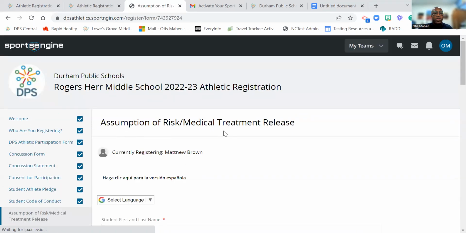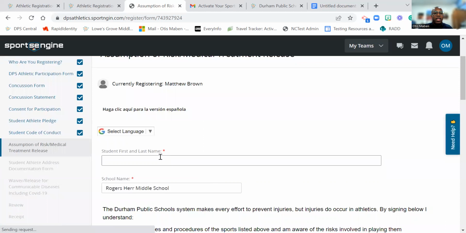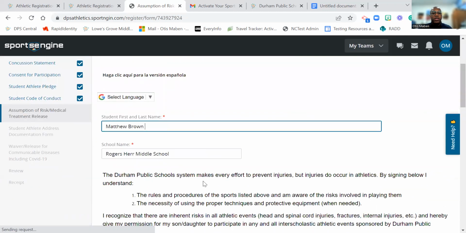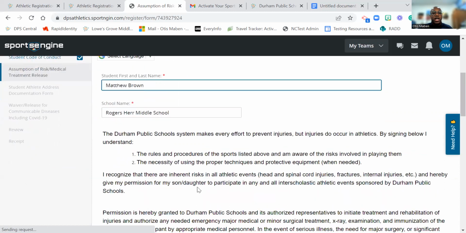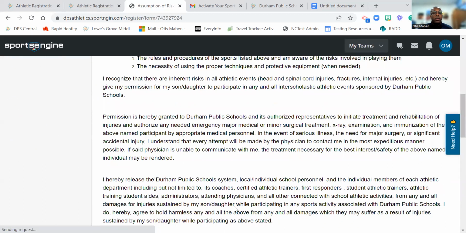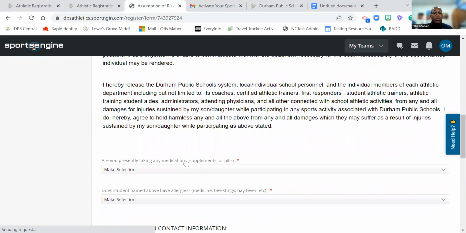This is the assumption of risk. Understanding that with athletics, there comes risk. Injuries do. We don't want them to happen, but they are possible, and at times they do happen. You're signing up for that. Again, it's letting you know that we make every attempt to prevent injuries from happening, but in the event that they do occur, you're signing below that you understand the rules and procedures and you understand the necessity of using proper techniques. All right, and then you're giving Durham Public Schools different permissions. Again, you need to read through that.